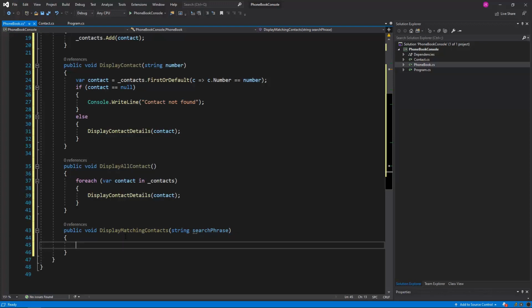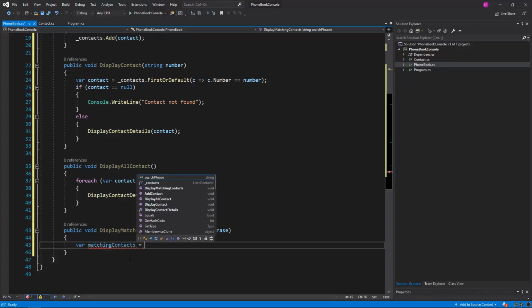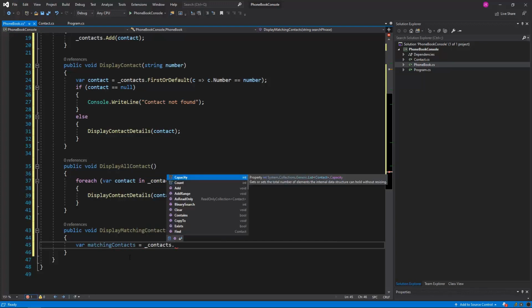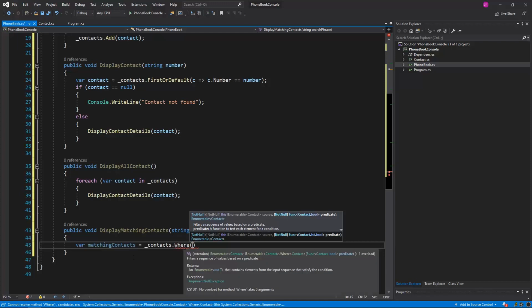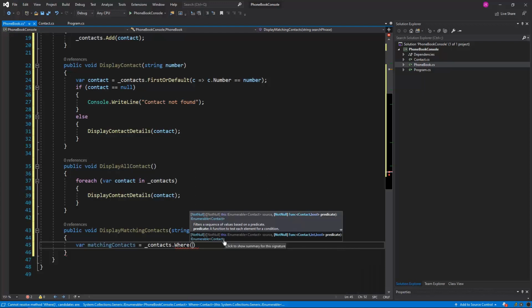And now we'll have to somehow filter the existing contact list and get only those contacts which contain the search phrase in their names. So in order to do that, I'll create a new variable. Let's name it matchingContacts, which will be equal to contacts.where. And as we already know, the Where method will filter out the elements of a list based on some predicate. And our predicate will be the following lambda expression.